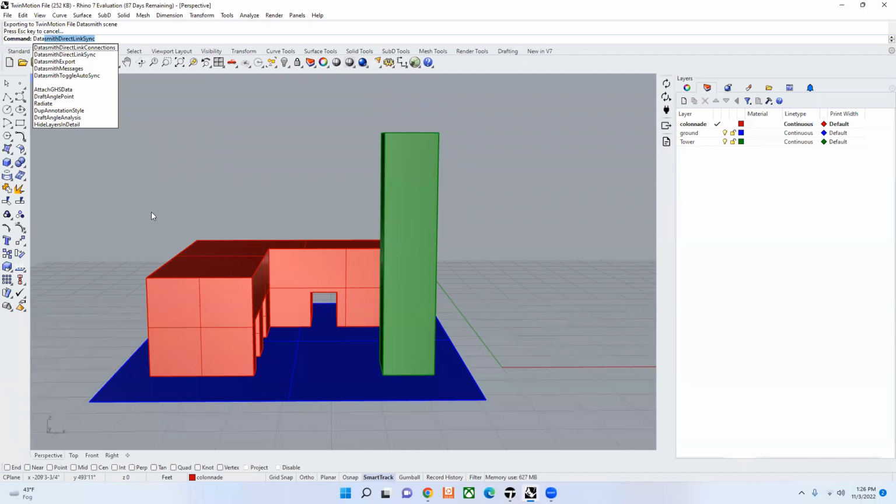If you use Twinmotion on your personal laptop, you'll have to install the datasmith plugin, but that doesn't take very long at all. So I will just give you guys a minute to do that.